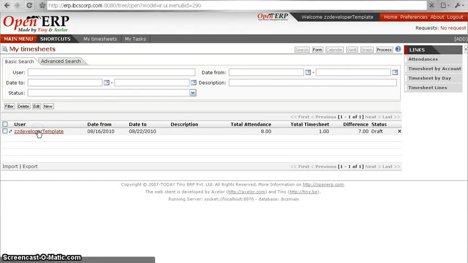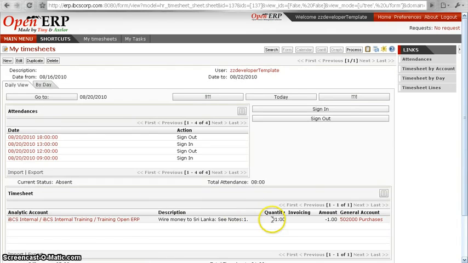So it came in on today's timesheet already, and I didn't even type anything in here. The analytical account, it already pulls up. The description, it already pulls up. The quantity, amount, and already the general account.